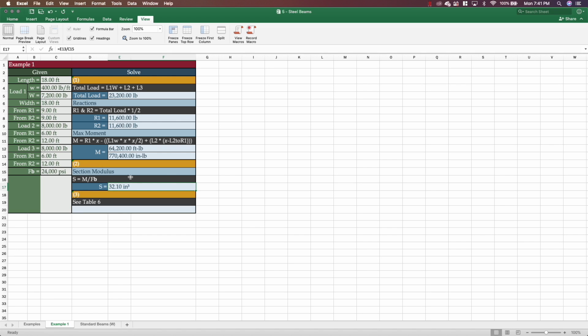The new calculation here is the section modulus, which is the measurement of the resistance of a beam to bending. That's maximum moment divided by allowable bending stress. For what we're doing, we're going to be using the same type of steel throughout, and that's always going to be this 24,000 psi. So when you take your maximum moment in inch-pounds divided by your allowable bending stress, you'll get your section modulus.